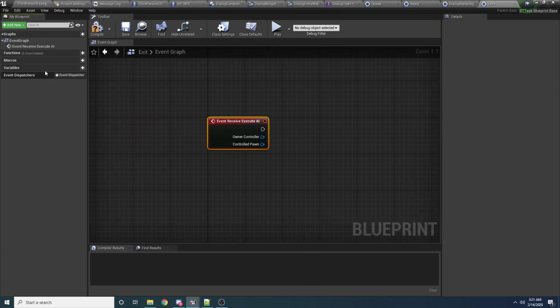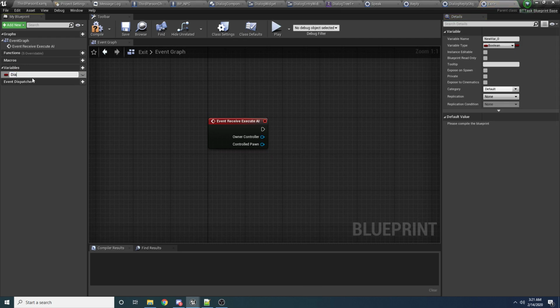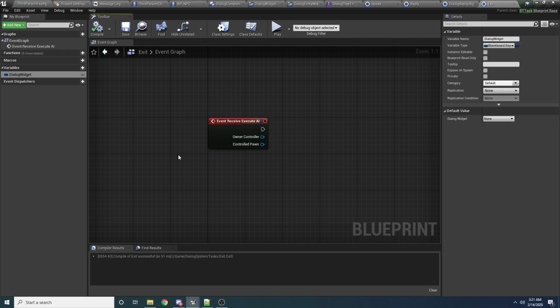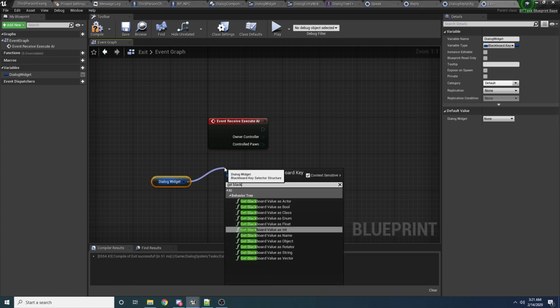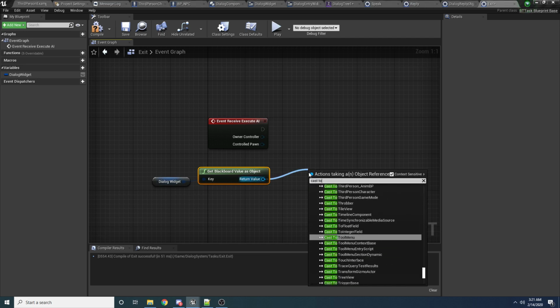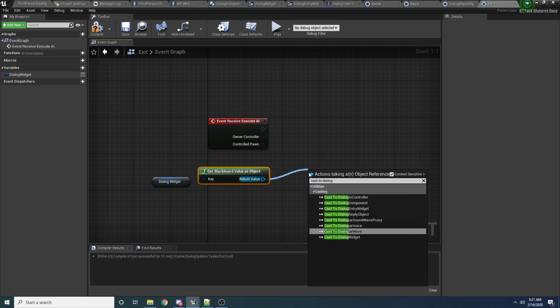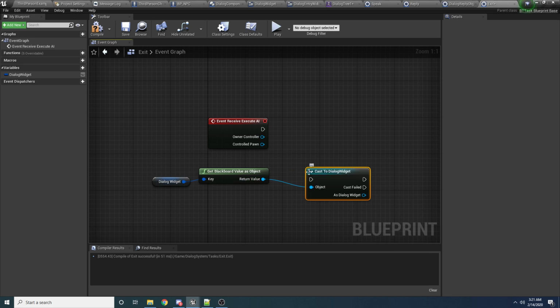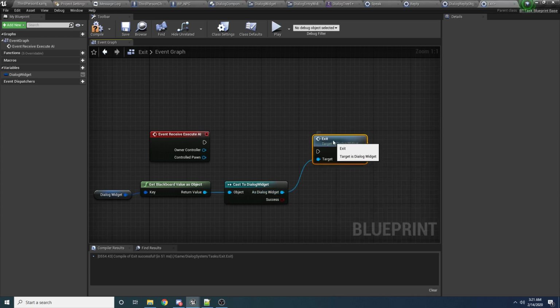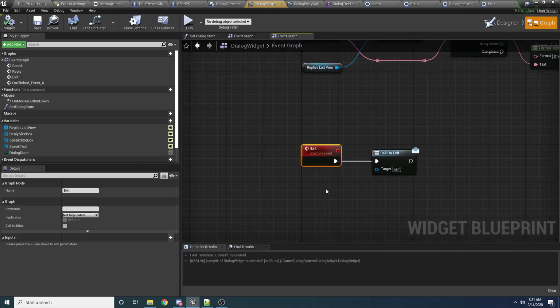Inside of here, again, we want to override the receive execute AI. We want it to take in the dialog widget again. So dialog widget, and this is a Blackboard key selector. Just like we did before, we're going to drag in the dialog widget, say get Blackboard value as object, and cast to our dialog widget and make it pure cast. And we want to call exit, which we've already written this function.